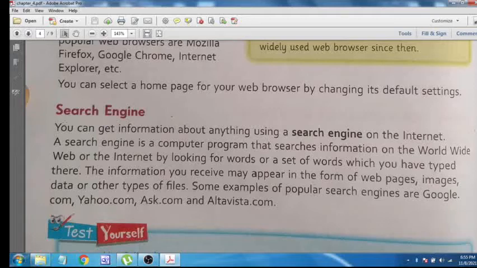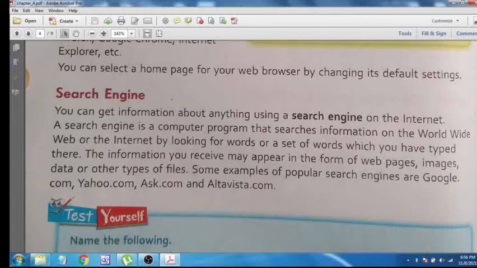A search engine is a computer program that searches information on the World Wide Web. We know about the World Wide Web. The World Wide Web is those various pages on the internet. All those pages make up the World Wide Web. The search engine looks for words or a set of words which you have typed there. The information you receive may appear in the form of web pages, images, data, or other types of files. Some examples of popular search engines are Google, Yahoo, ASK.com, AltaVista.com. Normally we use Google.com.